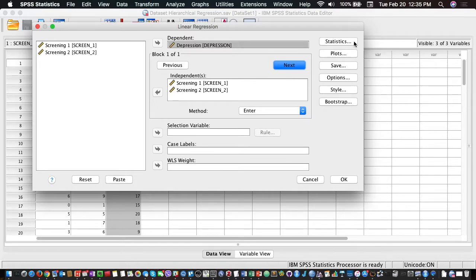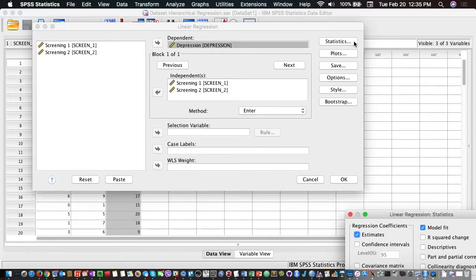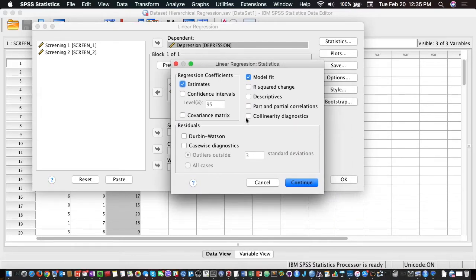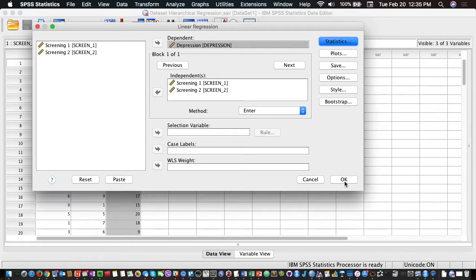We're nearly set. The only thing we will want to check in the statistics menu is the R² change, which is something that we often report. It's also called the delta R². And that's it. I will click on Continue and then OK.